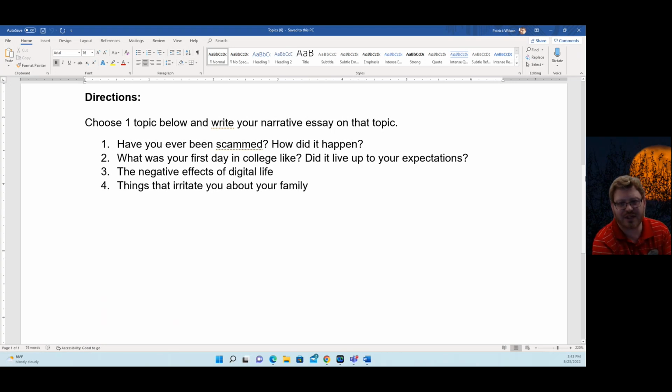Number 3, the negative effects of digital life. Think about Instagram, Facebook, MySpace, if that's still around, Twitter, various blogs, YouTube. It's digital. That's where we've pretty much been for the last 20 years. Are there negative effects to that? And then the last one, things that irate you about your family.